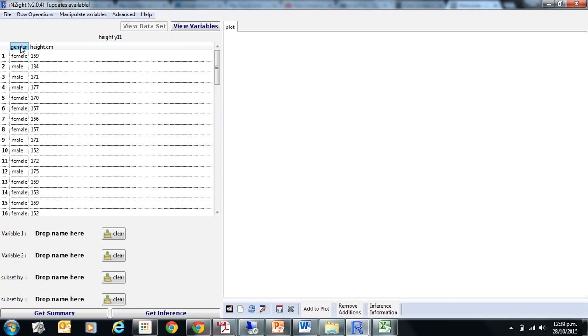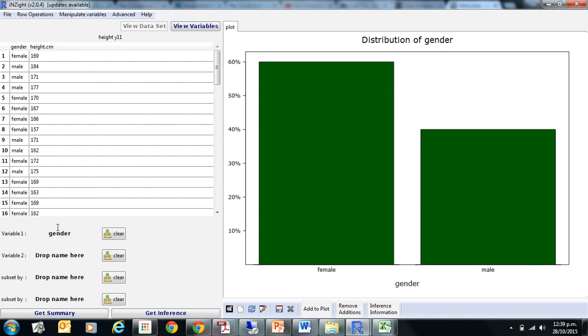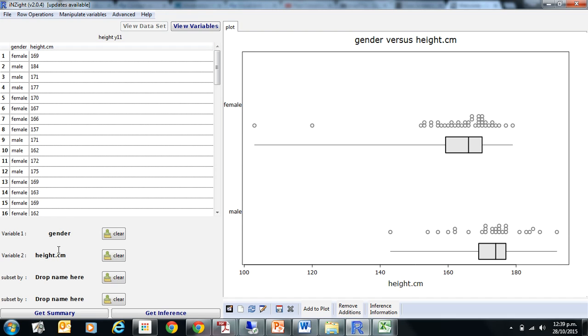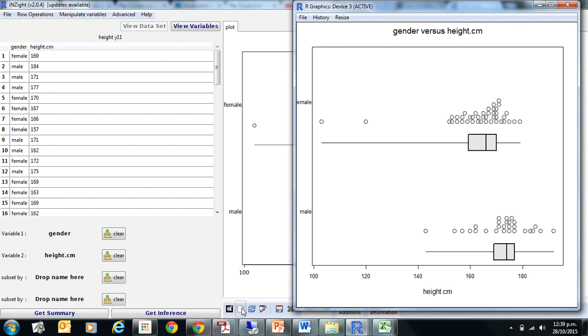So what we do is we drop gender into the first variable, and that actually tells us the distribution of the gender. So we've actually got more females than males, but it doesn't actually really matter. And then we drop the height into the second variable, and there you go. All it does is it creates our box plot and our dot plots, and it fits it all in very nicely for us.